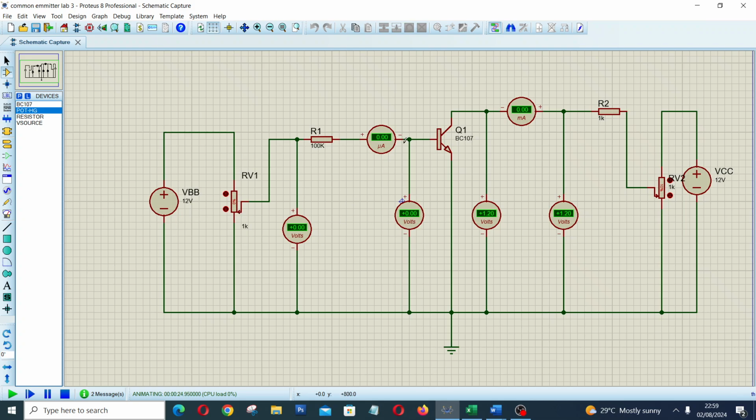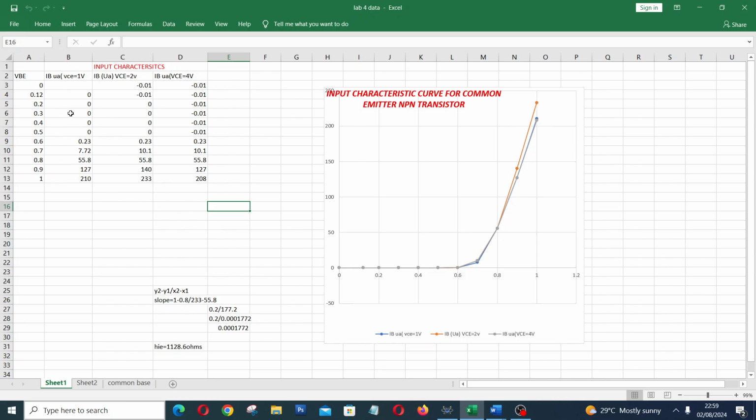When this is 0 volts, what is your input current and what is your voltage? The input current is 0, the output current is 0. So I've prepared an Excel sheet where I'll be recording my table of values. I've already done the experiment. So when VBB is equal to 0, input voltage is 0 and input current is 0.